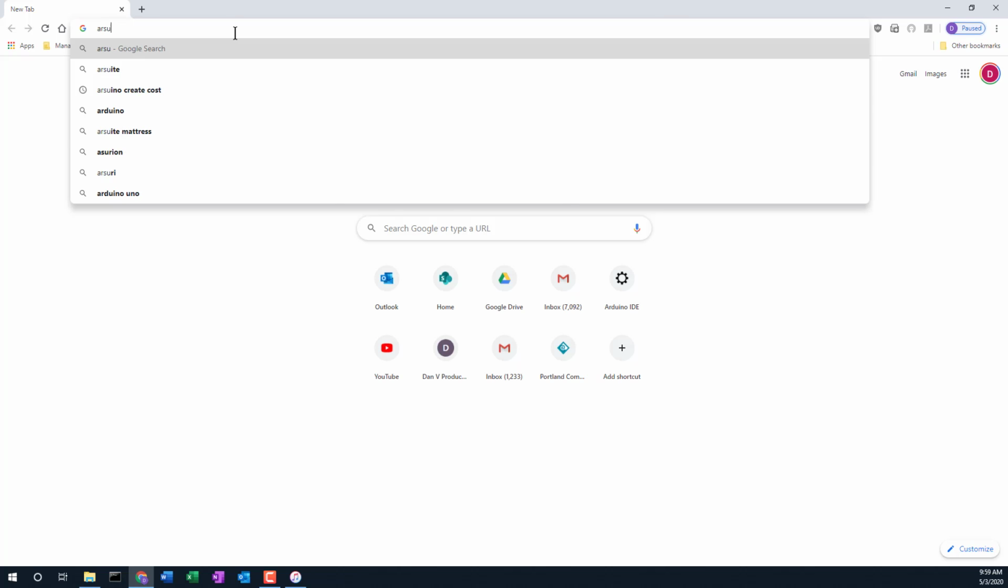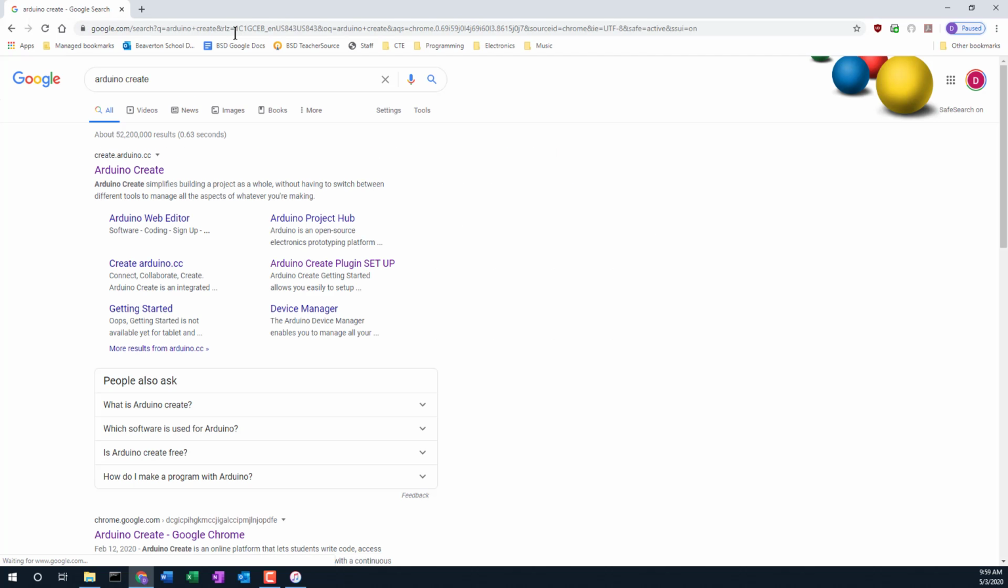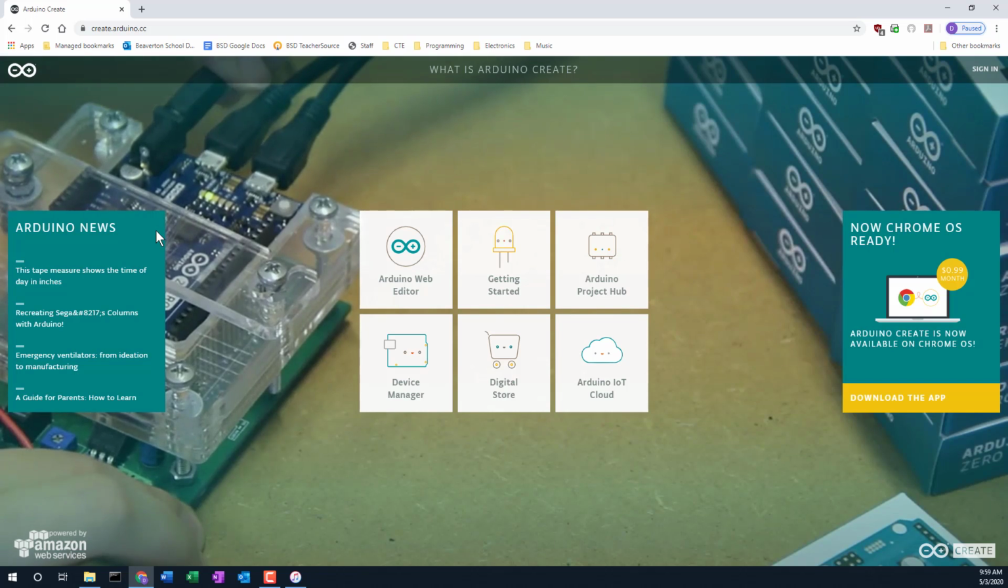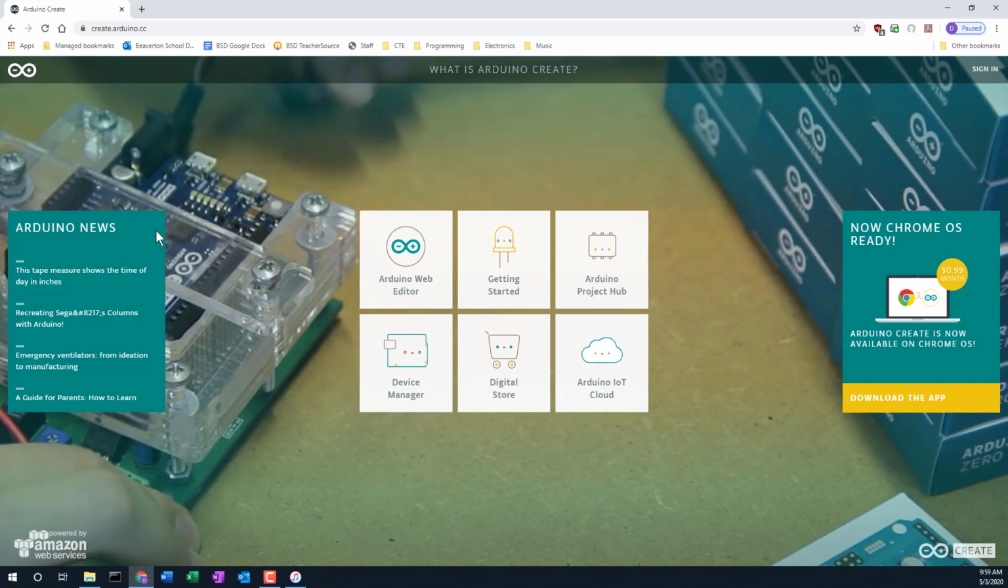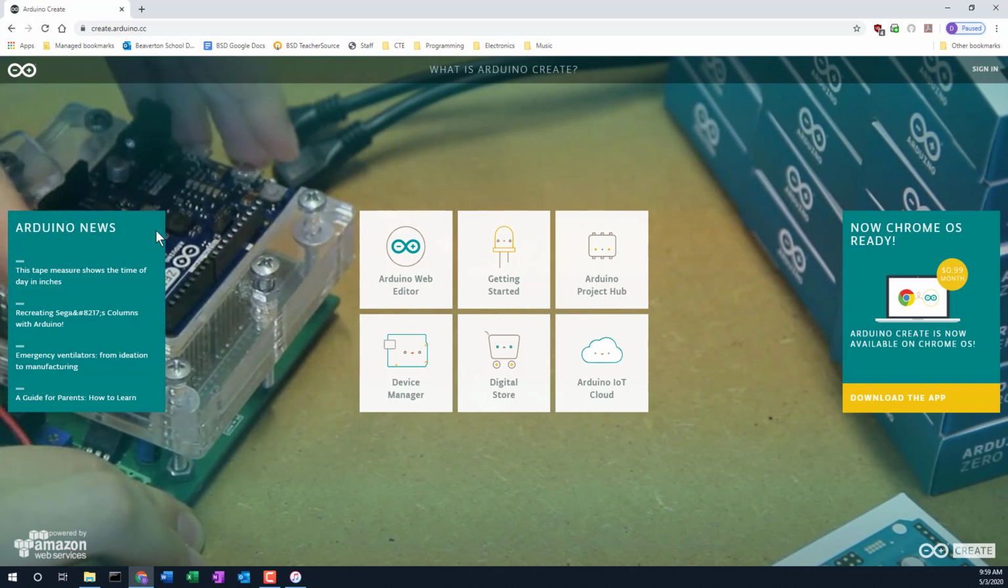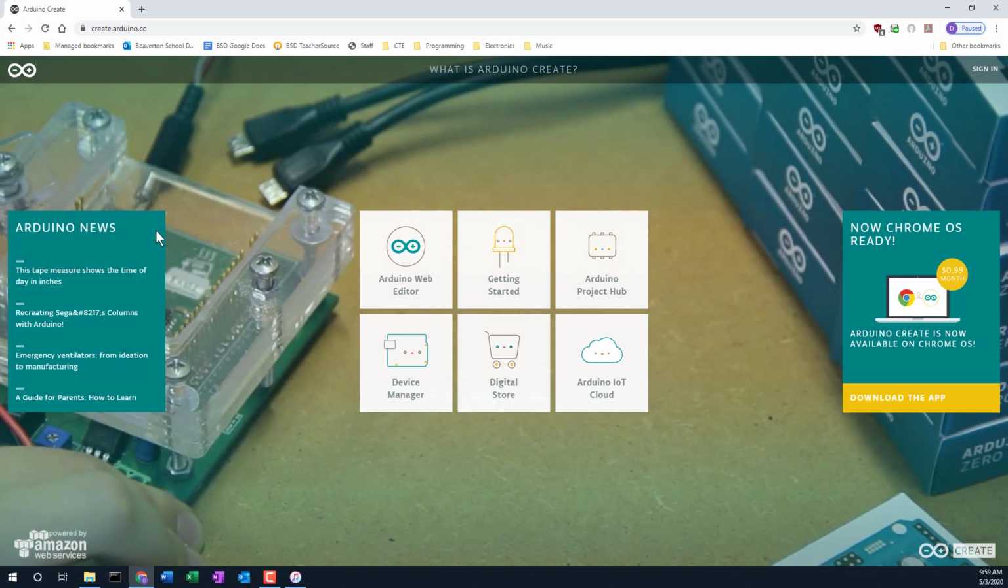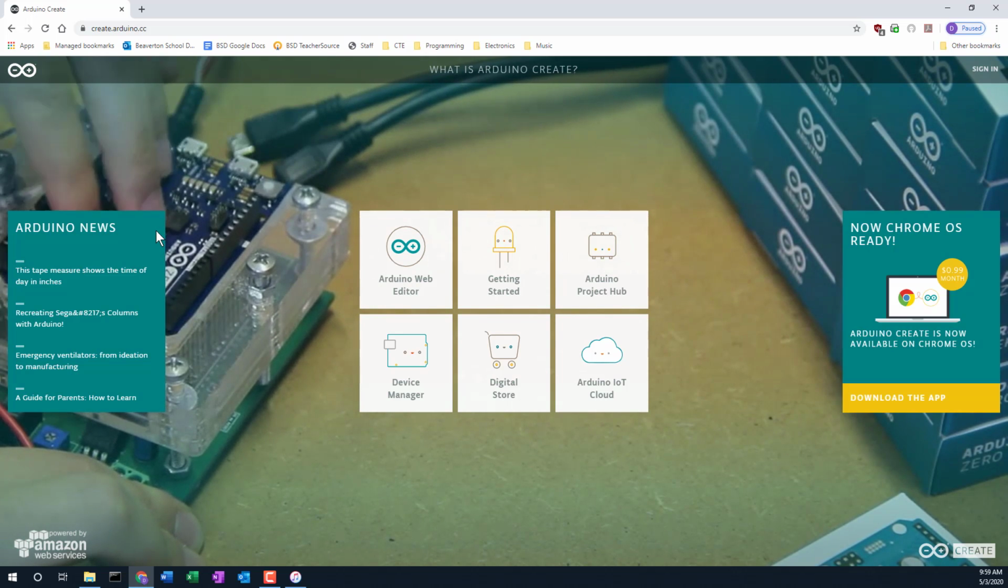So I'm just going to do the Arduino site. Create, and here's the site. It's made by the same people that make the Arduinos, actually, or design the Arduinos. And what we're trying to do is install the extension.